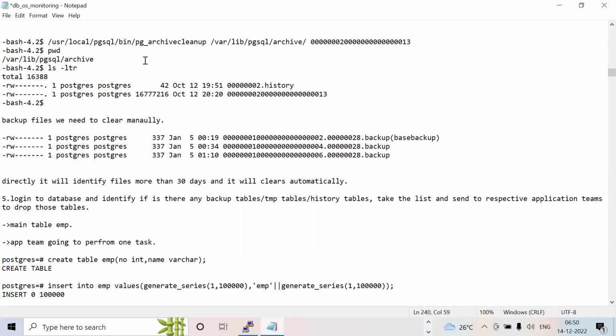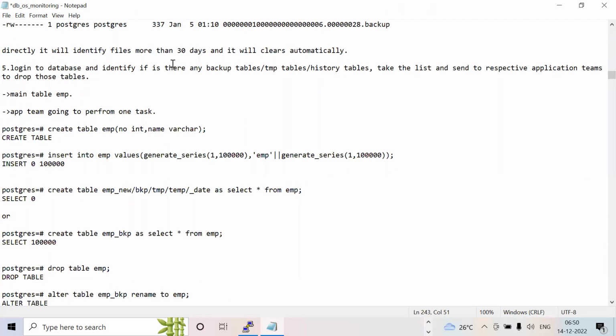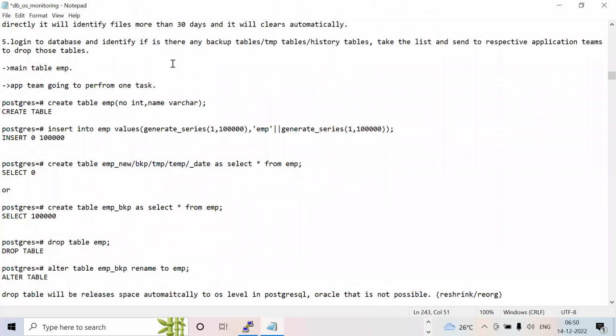PG archive cleanup utility I told you already, to delete the old archives, right? Next, log into the database directly. You have done almost 4 steps, right? Unnecessary files, old backup files, removing the old log files, removing the archive files. This part you have done. Now, database level.